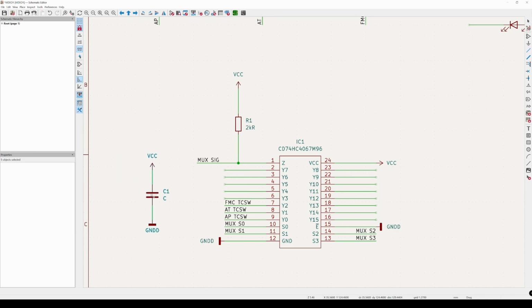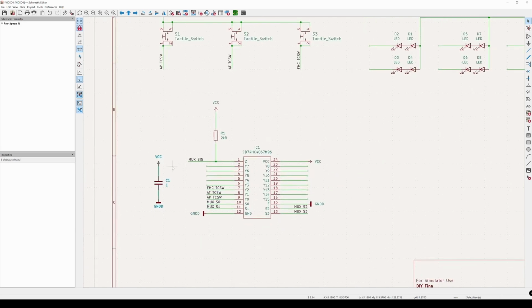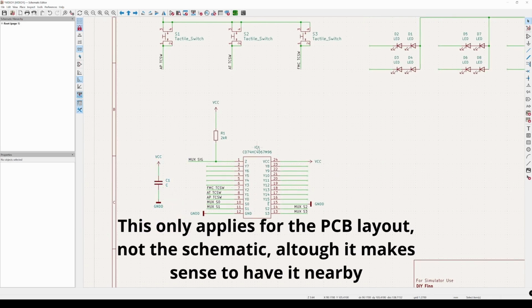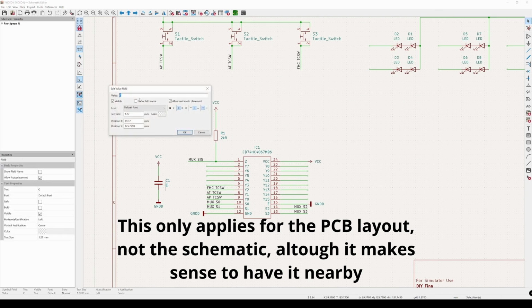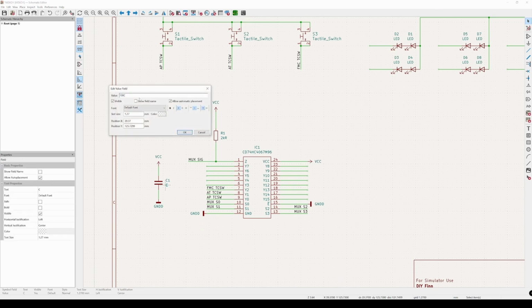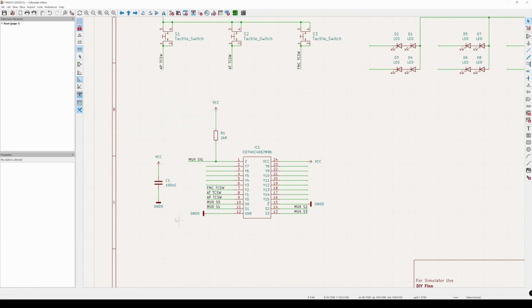And I usually want to group them. So you want to have this capacitor as close to the IC as you can. A value of about 100 nanofarads will be fine for our application. Again, you want to see what is good for your application, but for our multiplexer 100 nF will be fine.